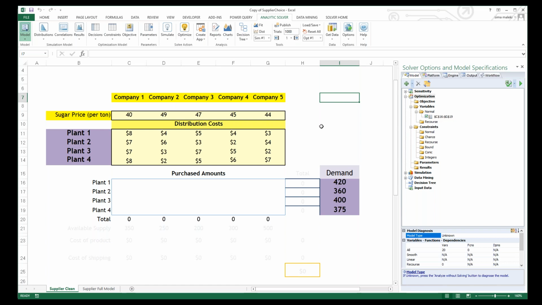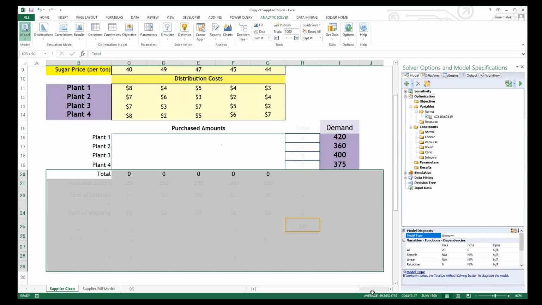And then we have to define our objective. We want to calculate the total purchase and shipping cost and then tell Solver to minimize that cost for us. So let's first calculate this cost in the model by using all the information we have. So I can have a sum under company 1 for whatever we purchase for plants 1 through 4, all the way to company 5. This is my total purchase from each company.